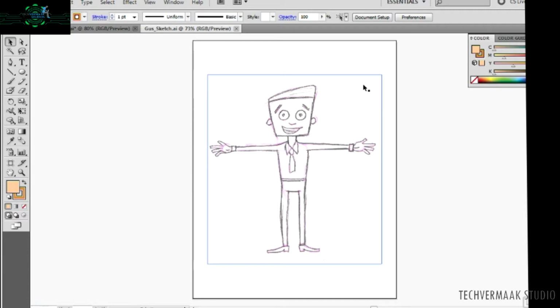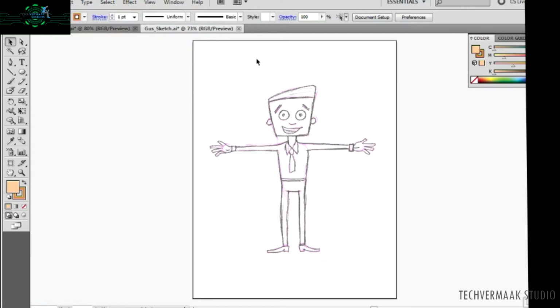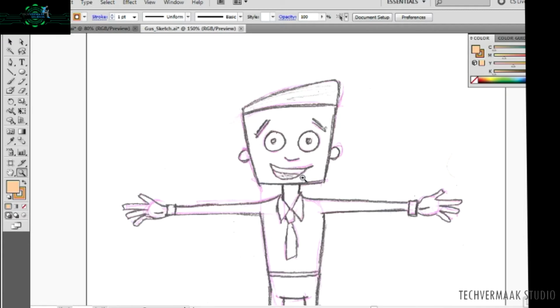But as we trace over it, we need to make sure that we create layers that we can use in After Effects later. Now, the first thing I want to do is select this sketch and lock it. So I'm just going to go Object, Lock, Selection, and make sure that I can't select this. So this makes it much easier to draw over. And then I'm going to zoom in. So let's go ahead and start with the character's face.